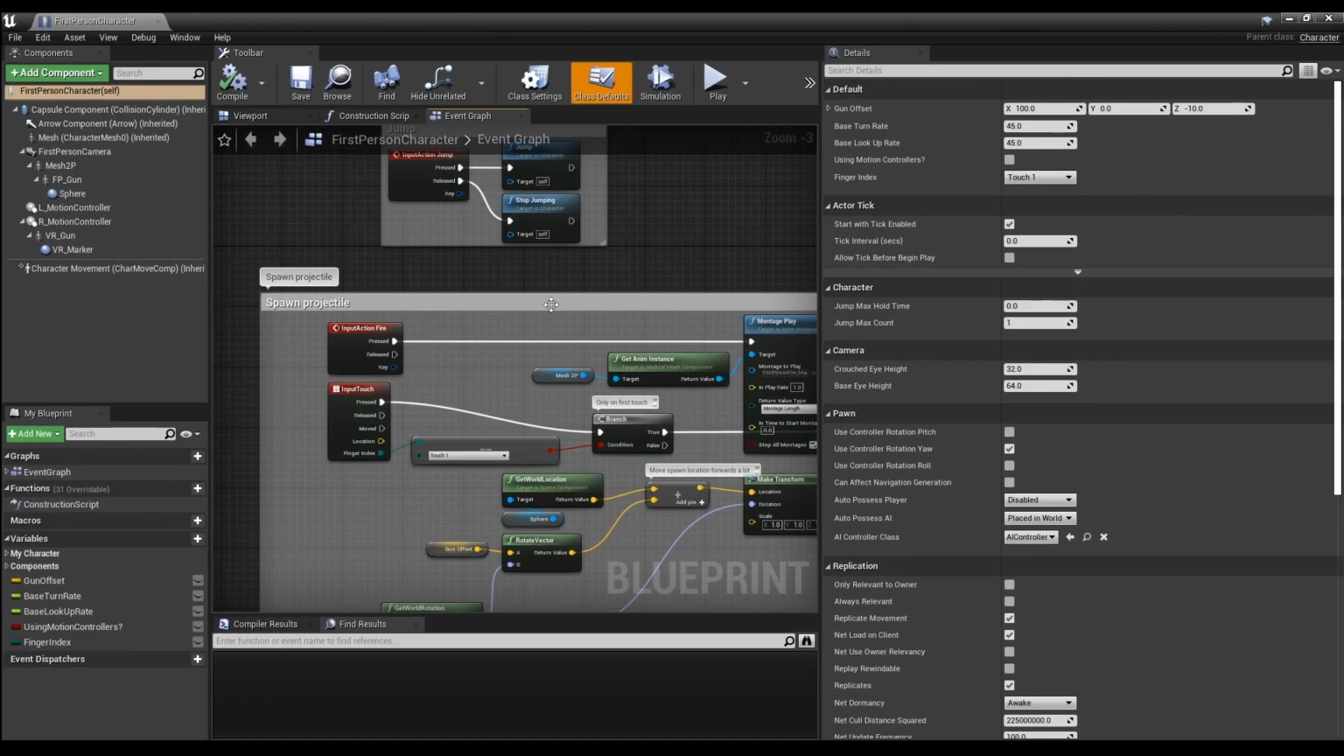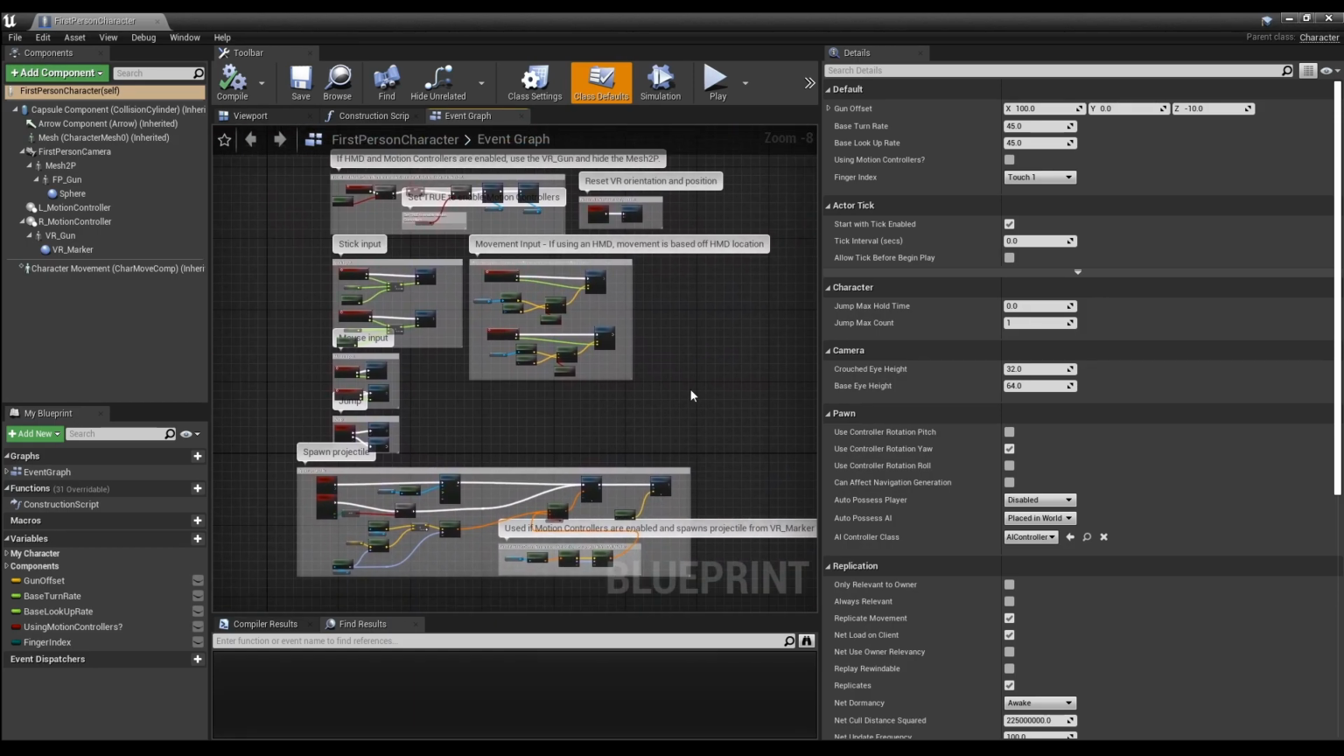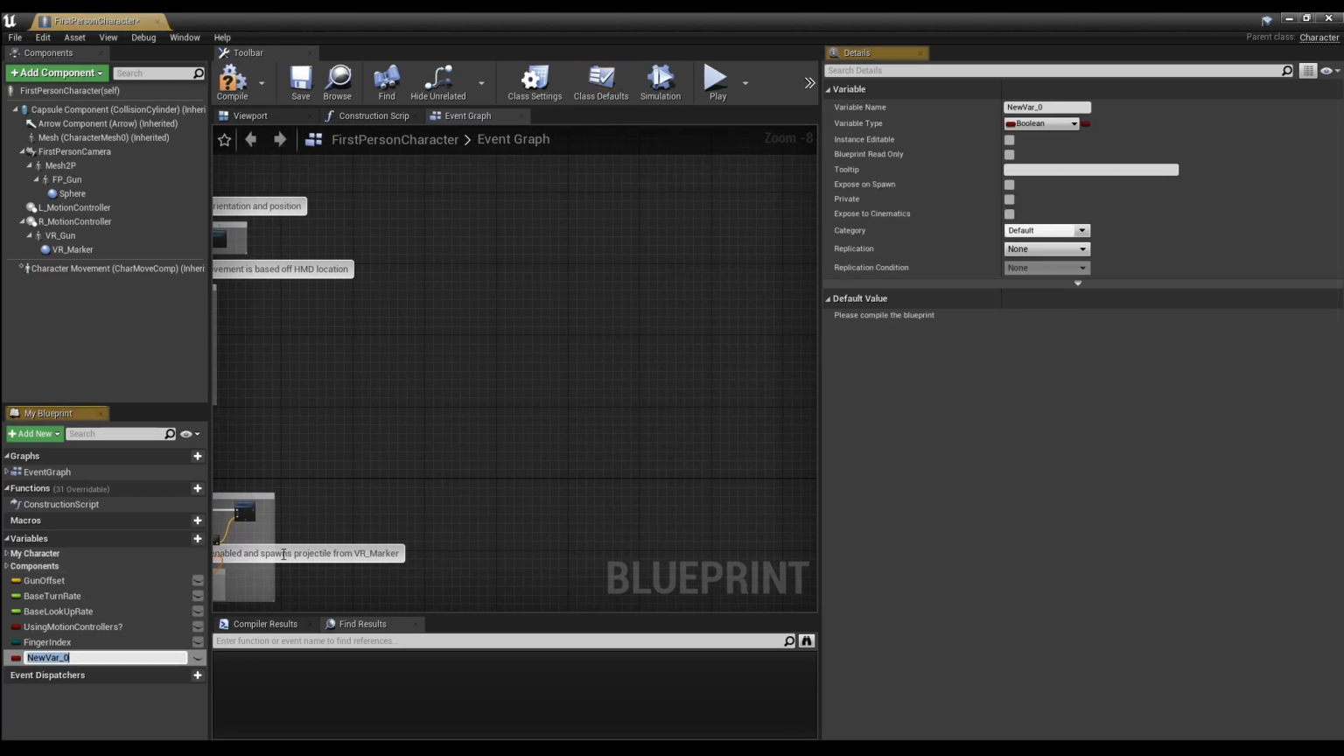You can be in whichever template you wish. I'm in the first person template. This is all of our template code we have ready to go. So let's work on making our health bar.